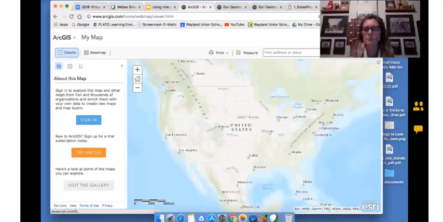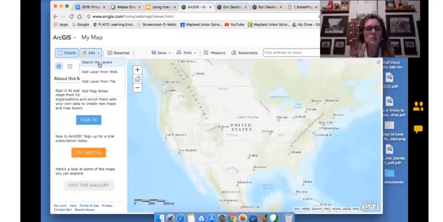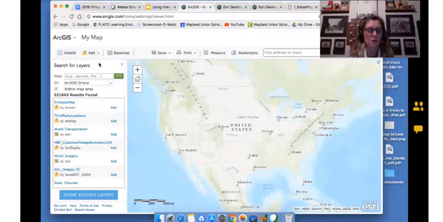What we're going to do from our earlier exploration is add a layer to the map. So I clicked on Modify Map, and I'm going to navigate over to the left where it says Add. And there's a little arrow. And I would like to search for layers. So there are some layers out there available for me to search for.